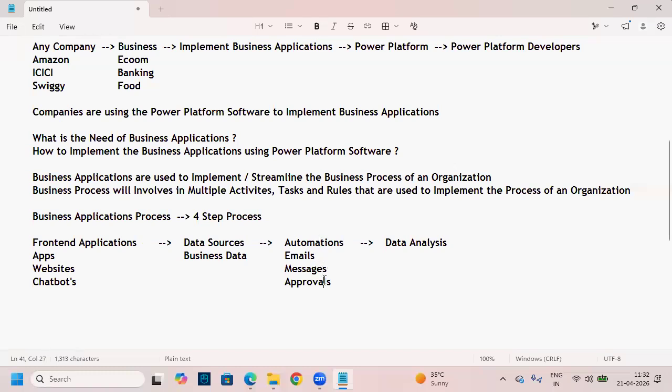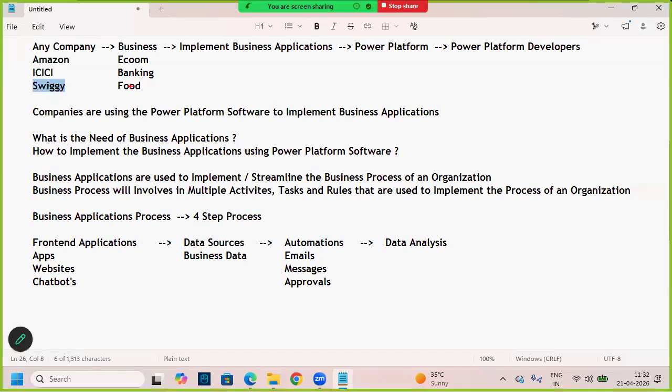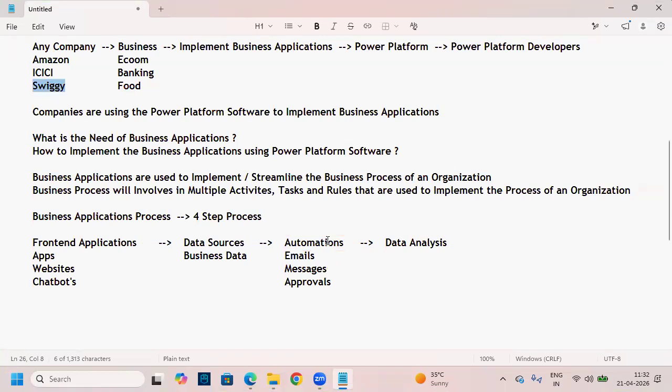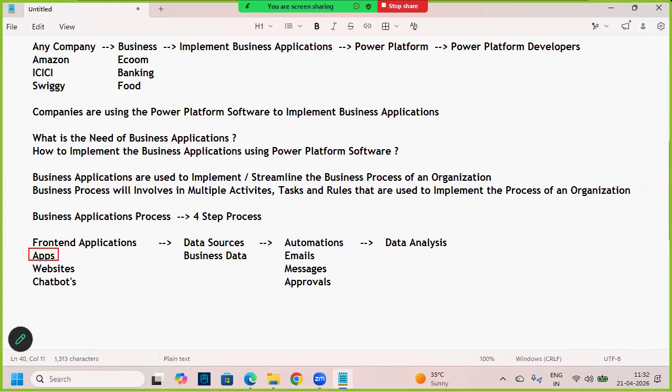Now try to understand where the Swiggy company will go and perform the automations. Now try to understand, guys. Whenever you place an order in the app, immediately once the order is placed successfully, Swiggy company will send one email to you, correct?